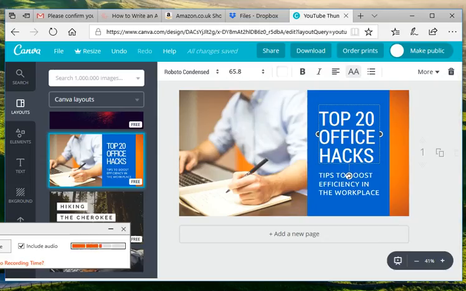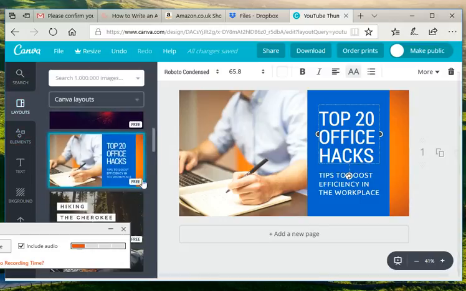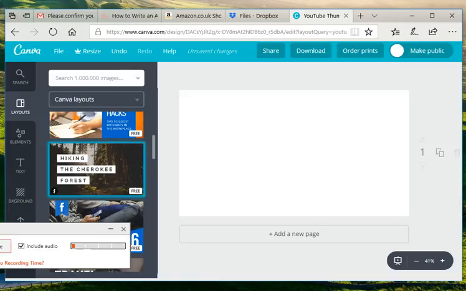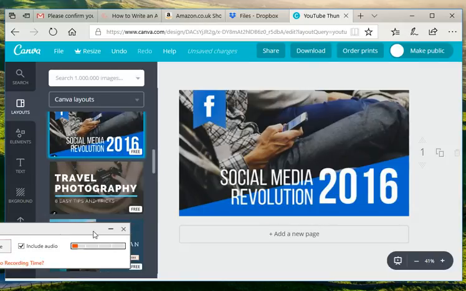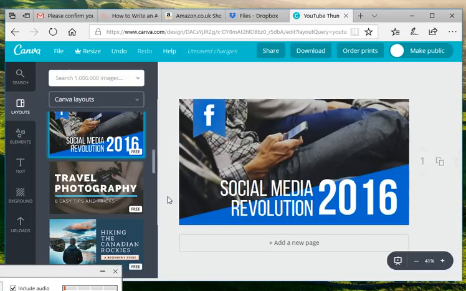Now once you have signed up online there, you can search for any image that you want or any layouts that they have there. As you can see, there's quite a few. So once you find something that you want, you can either edit the text and then you click the download there and save it to your desktop.